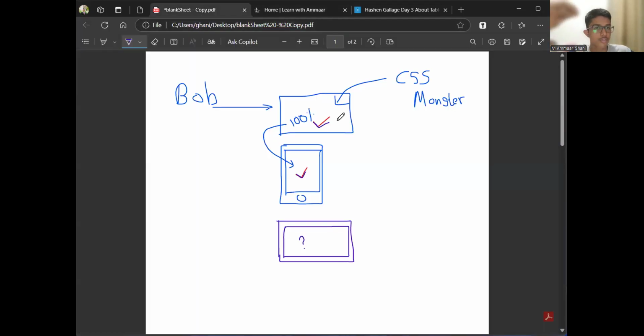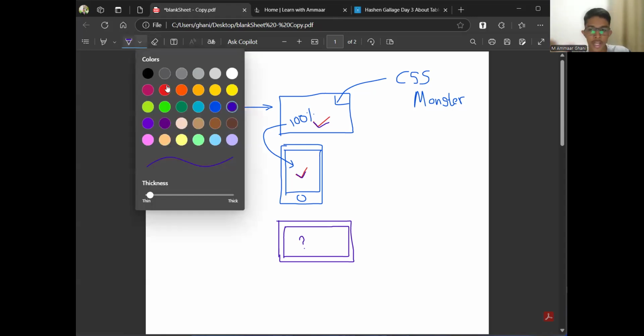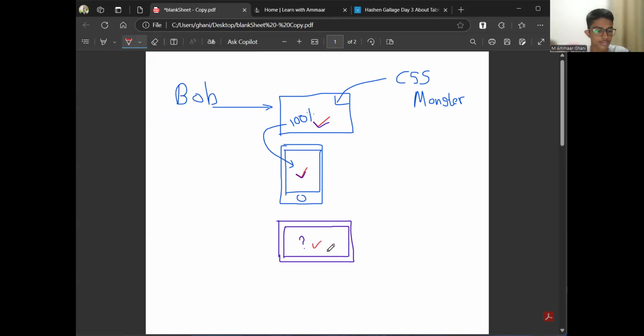So if Bob made it look nice on the desktop, it looks nice on the desktop. If he made it look nice on the mobile phone, it will look nice on the mobile phone. And again, now he's saying, okay, I'll try to make it nice on the tablet, and he's spending another 1,000 lines of code and making it look nice on the tablet also. Now, is his problem solved?